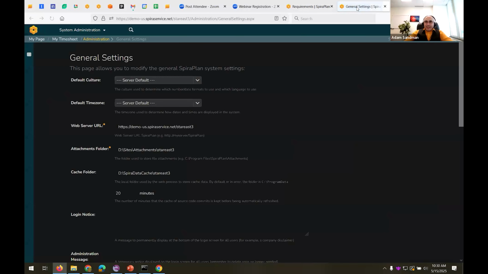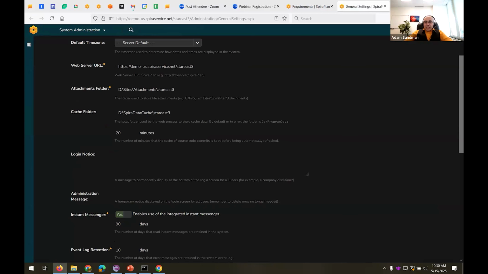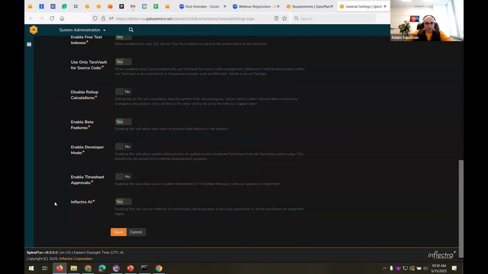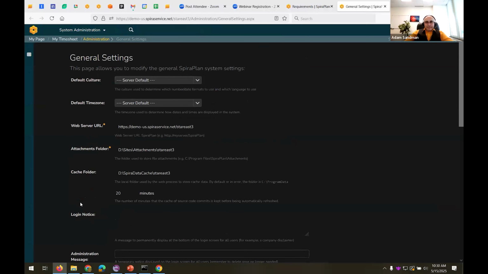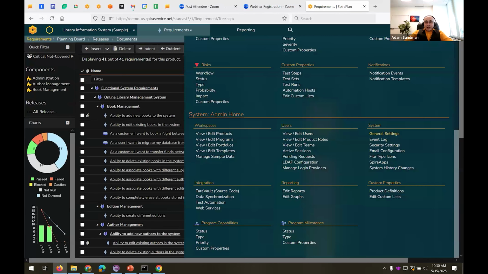So what that means is if you want to use Inflectra AI, you add it to your account, you go to your general settings under system administration, and you have to enable it here, Inflectra AI. That will turn it on at the system level. Now, that doesn't mean your users will see it. You have to also turn it on at the project level or product level. So the same thing, we'll go into the library information system. That's my current project. And if I go there, I'll go to general settings over here. And you would go in here and you go to the details for the project. And it's one of the settings at the project level. So you have to enable it at the system level and at the project level.